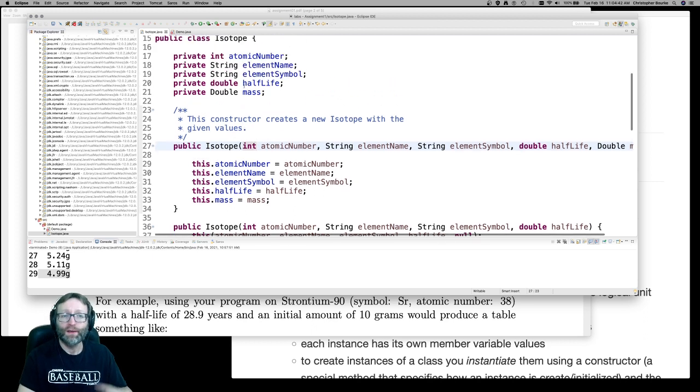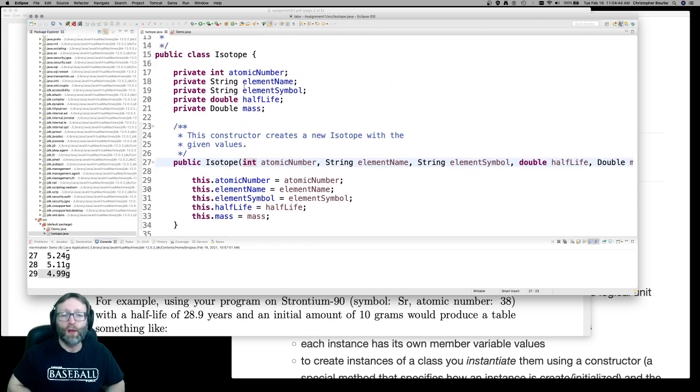But in my class design here, I do want to allow null, because there are some instances in which I would create an isotope without an actual sample. I don't have 5 grams, I don't have 10 grams. It's just the idea of strontium-90. It still has an atomic number, it still has a half-life, etc. It just doesn't have any mass. I don't know what the mass is, right?